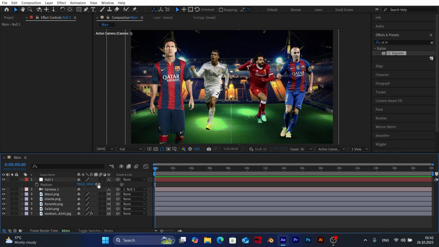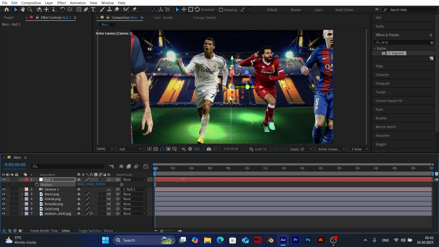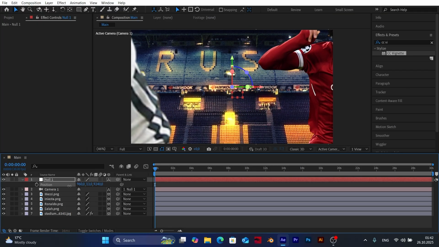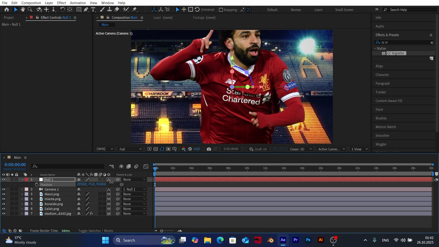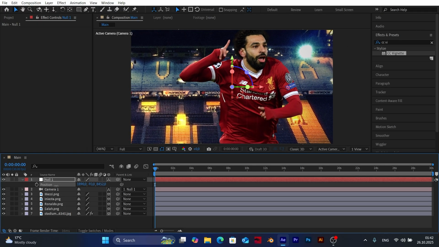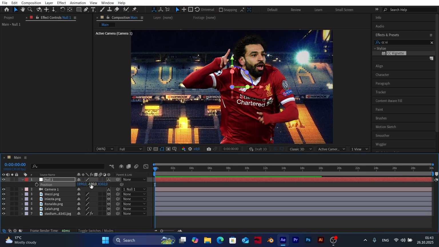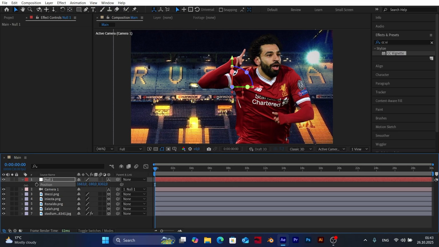Now, let's move our camera closer along the Z-axis. Our goal is to make sure the farthest layer remains visible in the camera view. Adjust the position values of the null object to control the scene's depth and appearance. This ensures that during camera movement, all layers appear in the correct perspective and as intended.